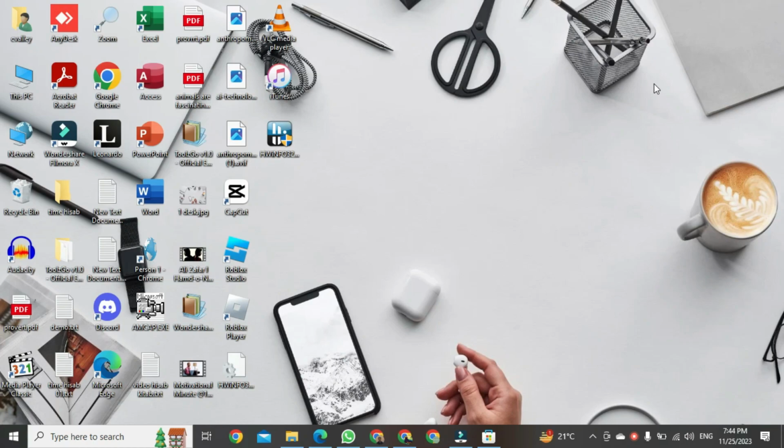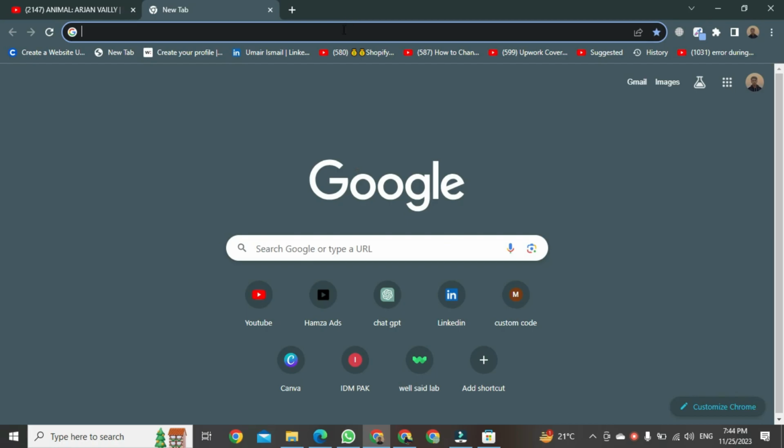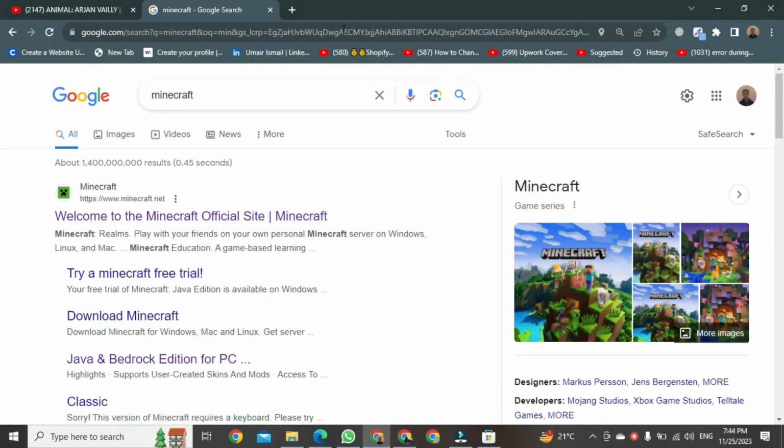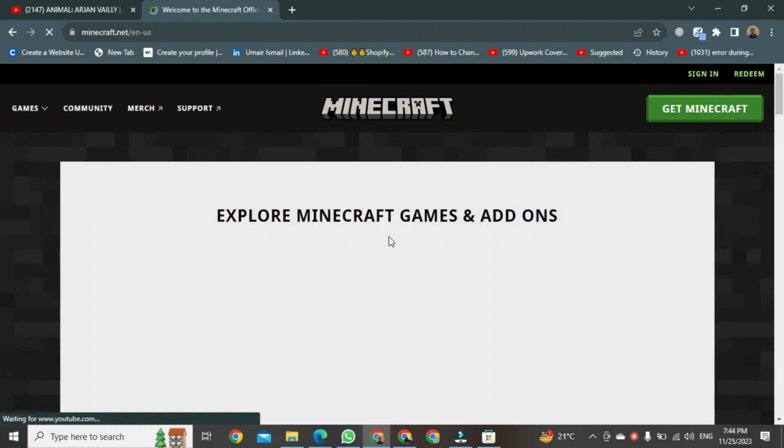First, open your favorite browser. Once your browser is open, type Minecraft in the search bar. Click the Enter button. A new page will open. Click the first link on the page. The Minecraft official website will start to open.